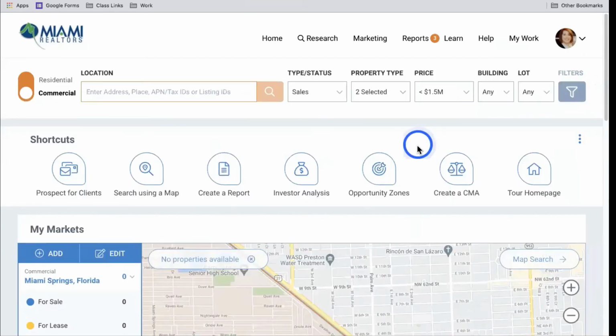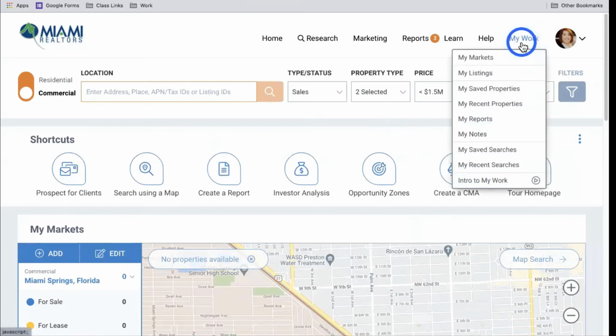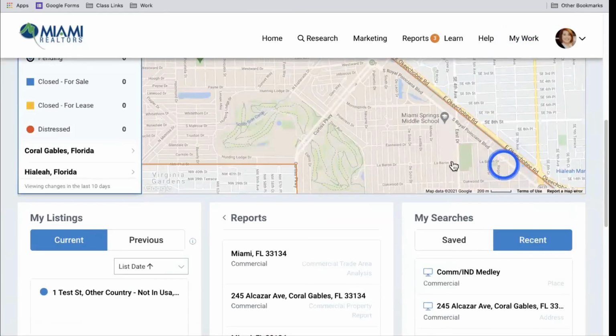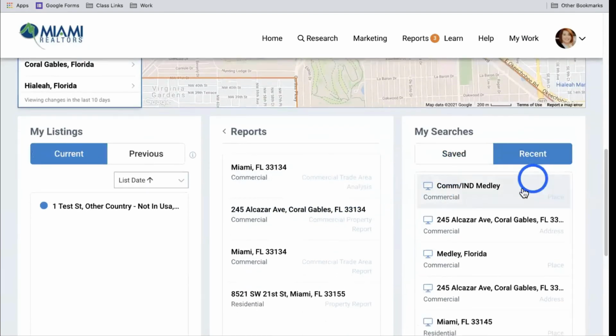Let's say you forgot to create the report for something. Remember, you can go to my work. I can then say, let me go to that last search, my recent searches. Here we go.